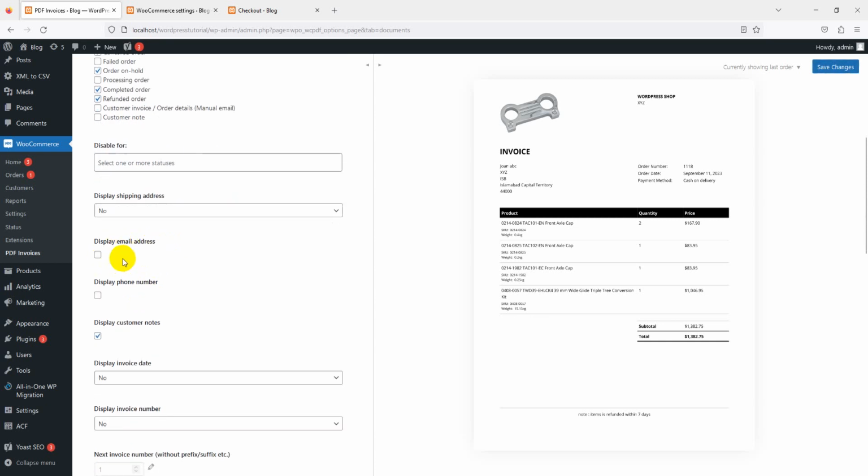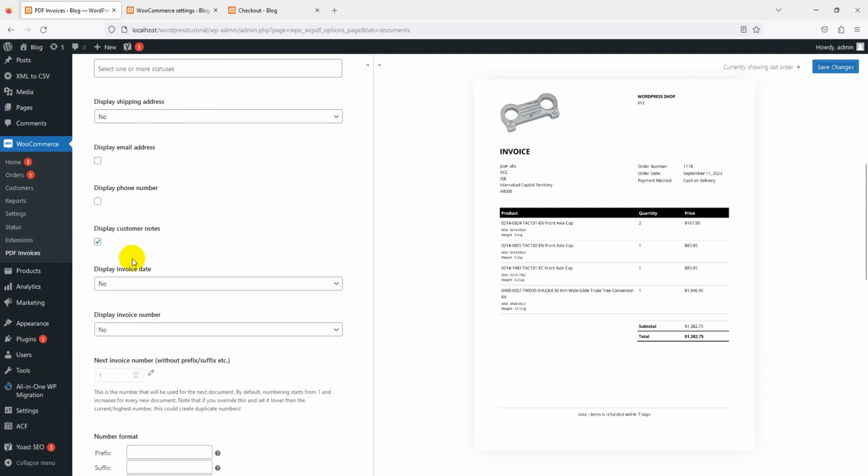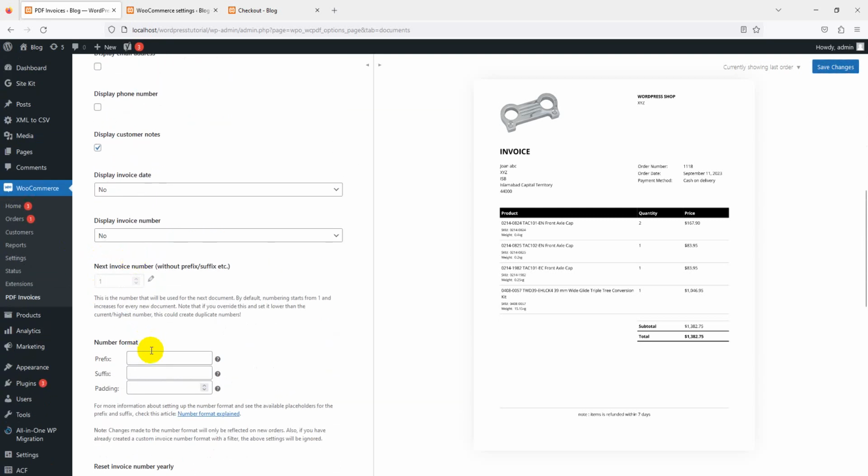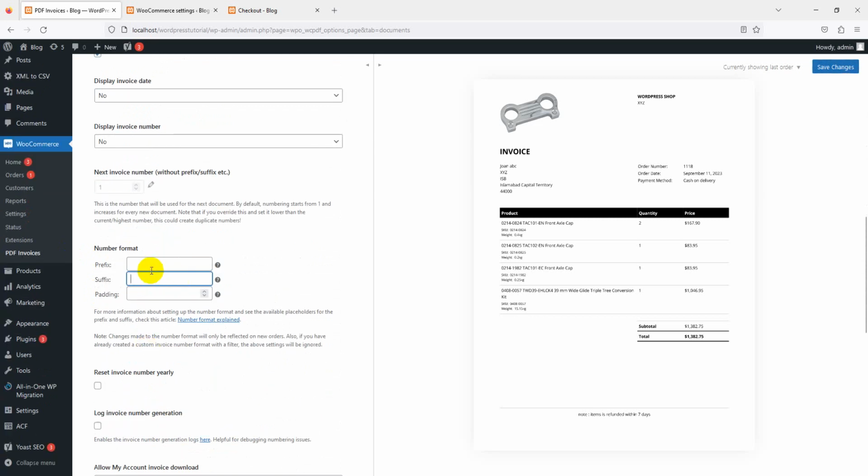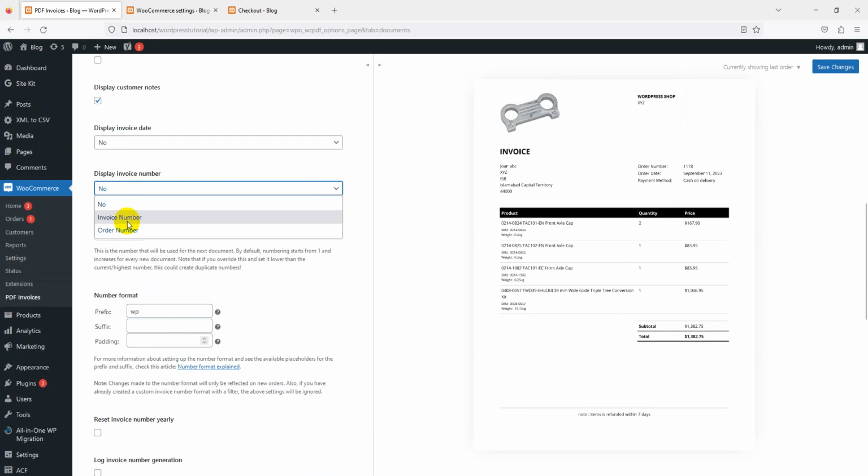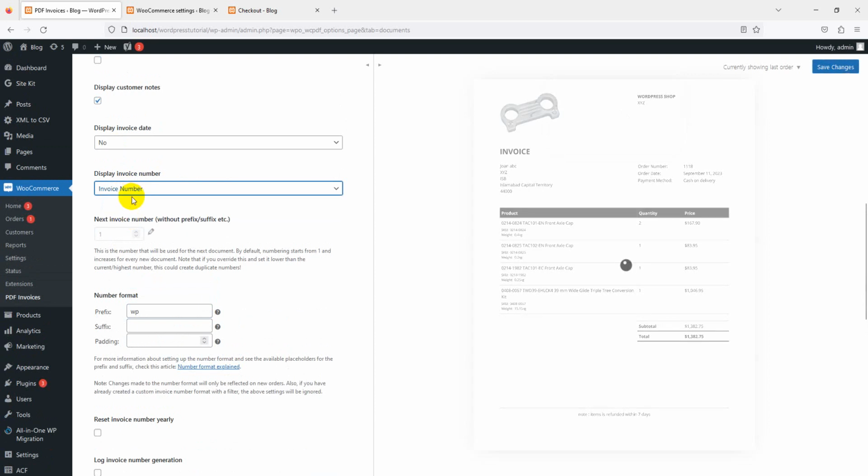Display email address, if you want to display the email address in the invoice, or phone number, we have a lot of options here. If you want a number prefix and padding, suffix, you can also use it here. Let's suppose the invoice number prefix is WP, so the number starts from 1. Invoice number, yes, this is the invoice number. You can see here the invoice number is WP and is counting one.